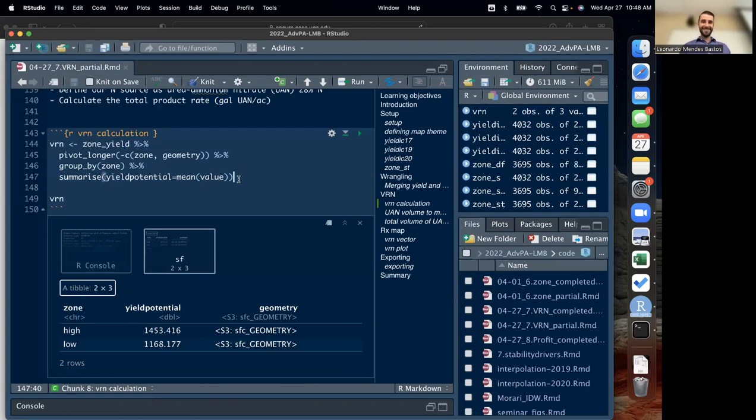Any thoughts? Think of yourself as a farmer. I think probably, I don't know, the average of the average per zone could be a good potential yield. That's what we're doing here, right? Right at this point, we're getting the mean per zone over 3 years.